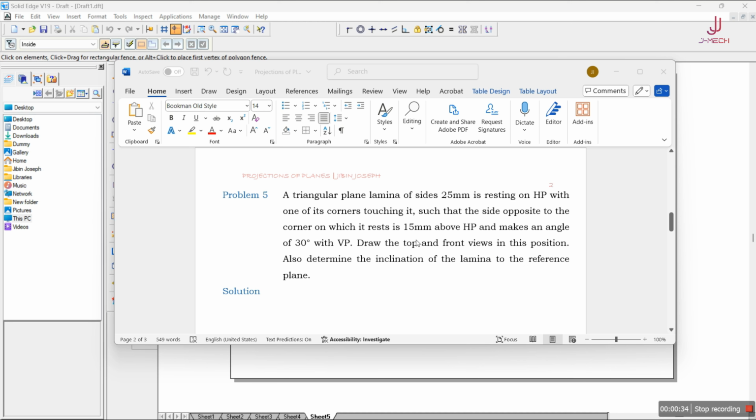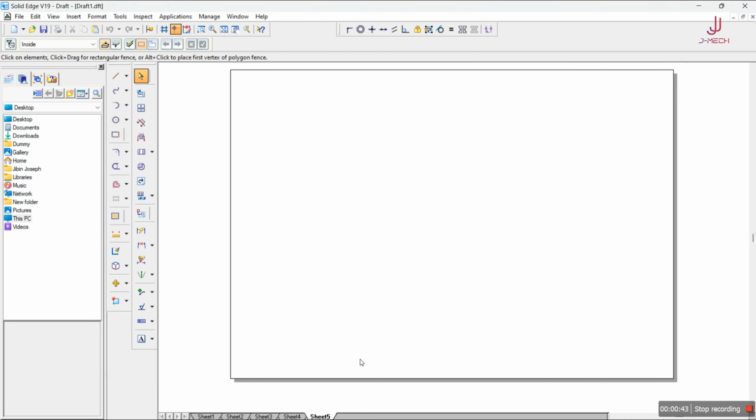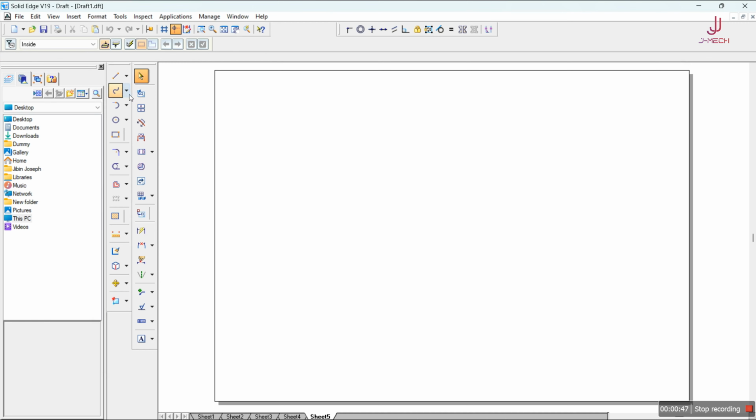Here, in the second part, they have not given the angle with respect to HP. Instead, they have given that it is resting at a height of 15 mm. So now let's try to solve this particular problem. The triangle is resting on one of its corners. We'll fit the screen. We'll take the normal line.